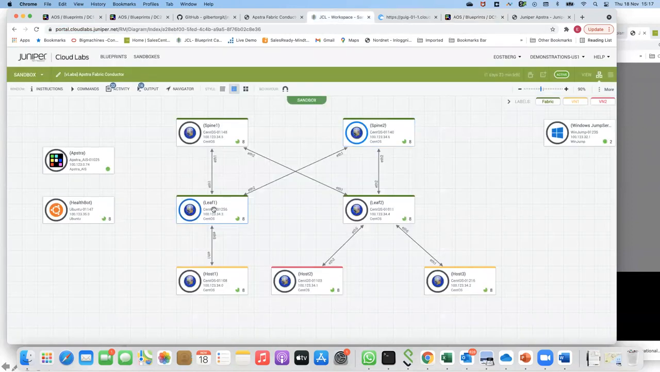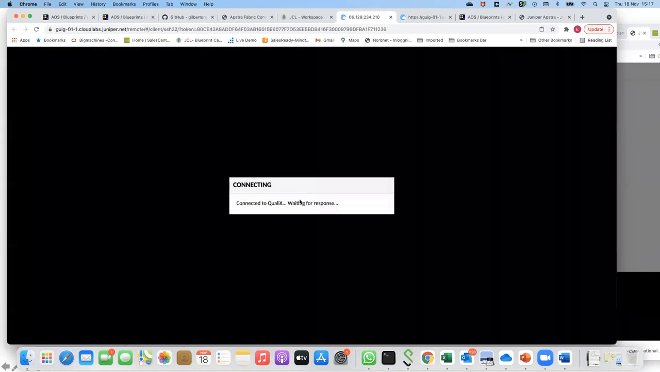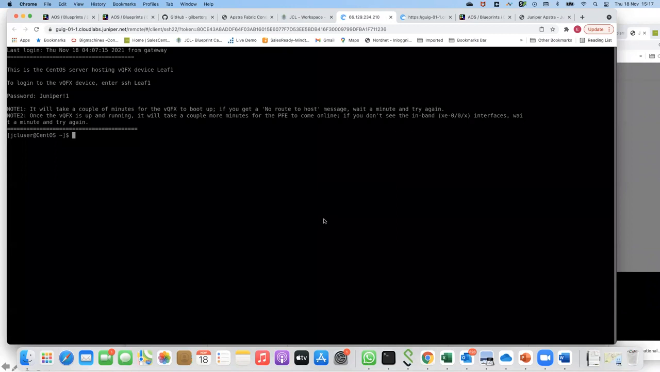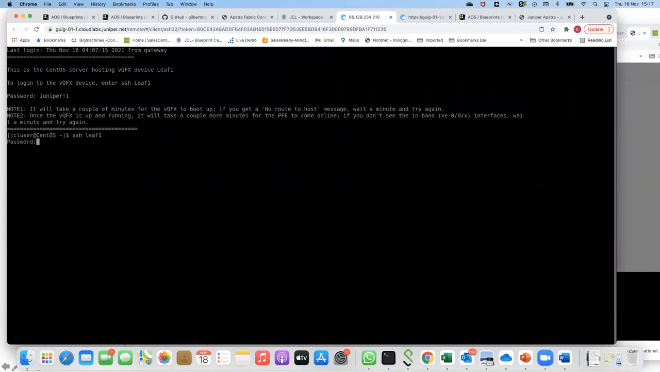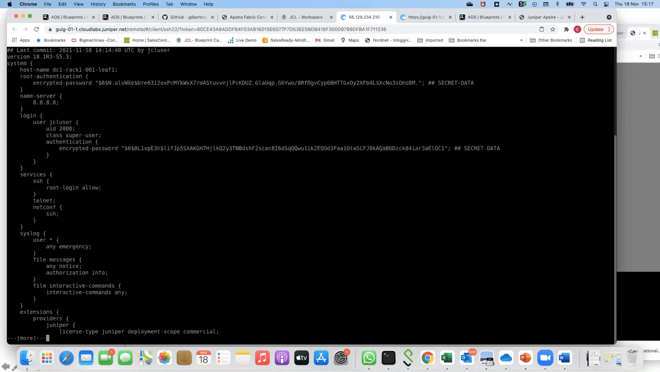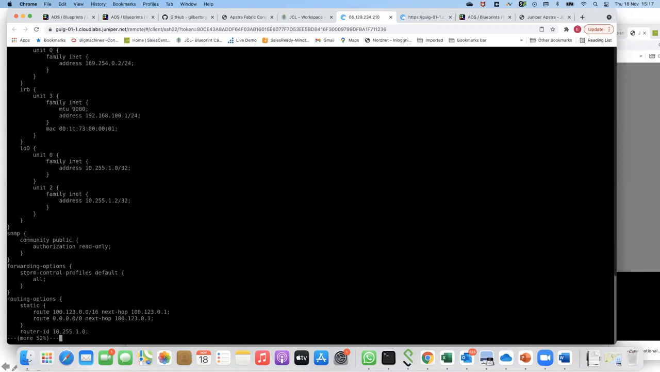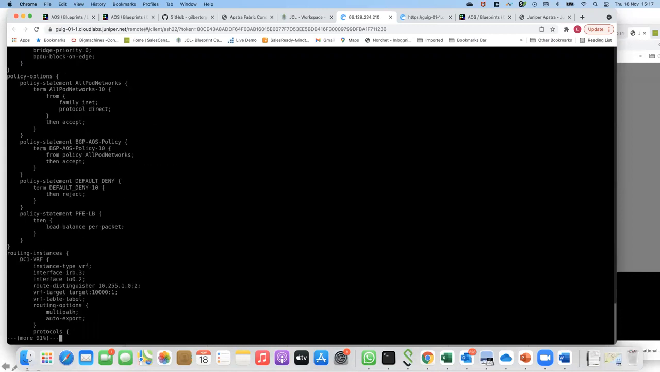What I would do then is see what happens if you do the opposite. If you, for instance, go into a leaf and add some configuration, what does it look like on the Apstra side? We can just look into the configuration. As you can see here, we have everything for building an EVPN and so forth.